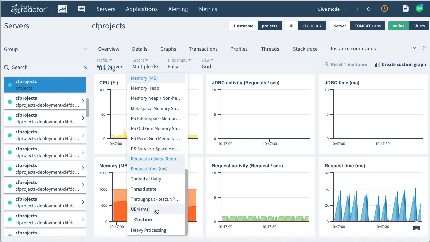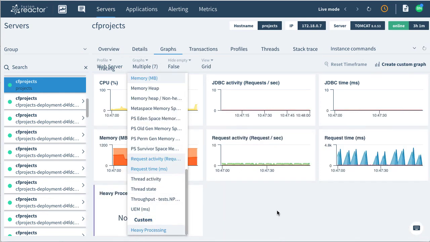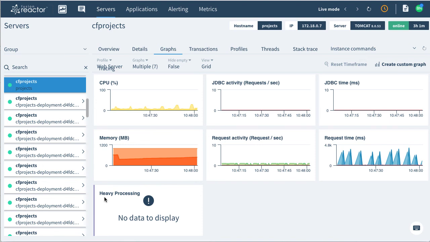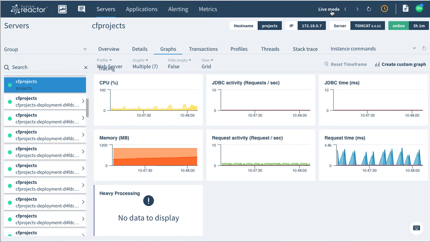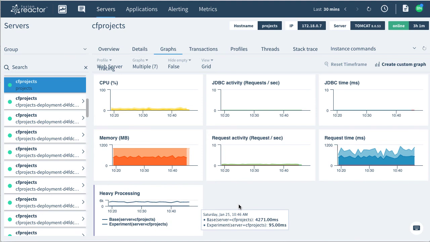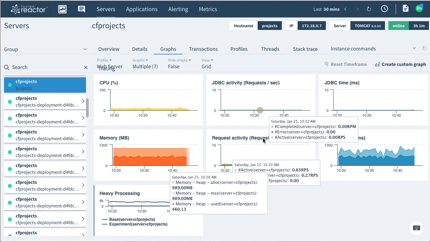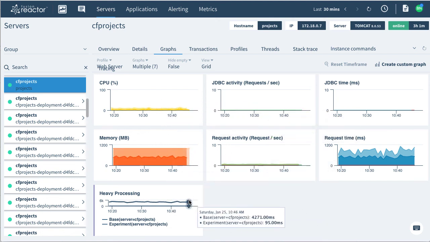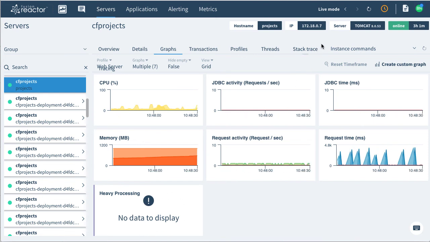For example, I can add it here, but unfortunately it looks like the custom metrics don't keep up with the live view of the graph. If I switch from live view to, say, the last 30 minutes, you'll see that I get that heavy processing. So again, I can graph those metrics against the other types of information here: CPU, memory, JDBC activity, and so on. But you'll see that this stops at 10:46, and I'm currently at 10:48. I think the streaming process is just not quick enough to keep up with the live view, so just keep that in mind.